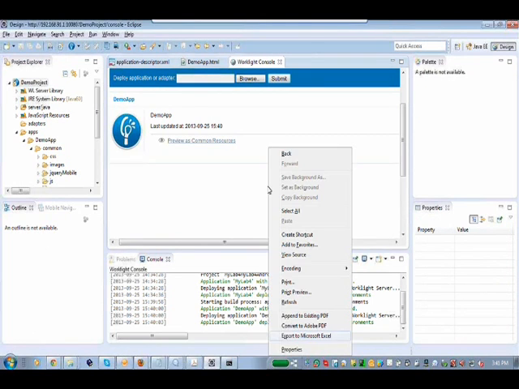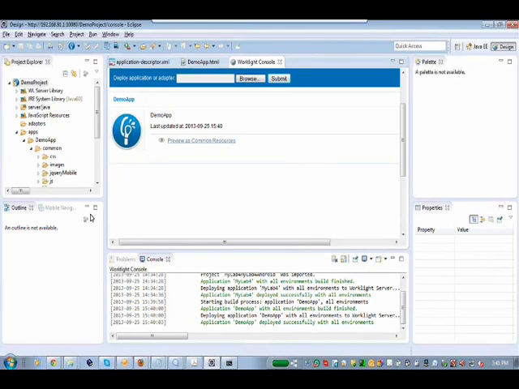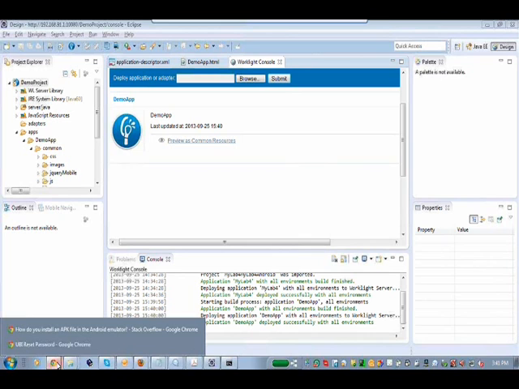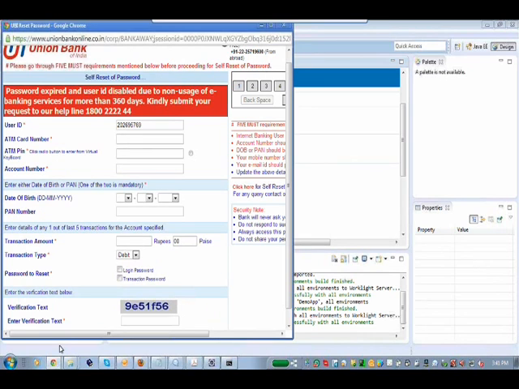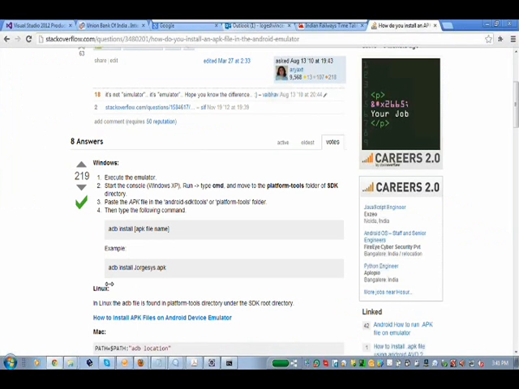This is what the console is going to look like. The Worklight console is nothing but your admin console. It is part of your Worklight server. To get a better view, I'll open it in a new browser.